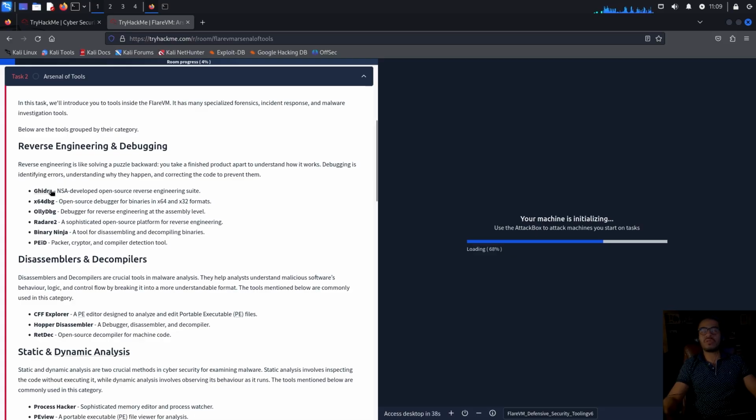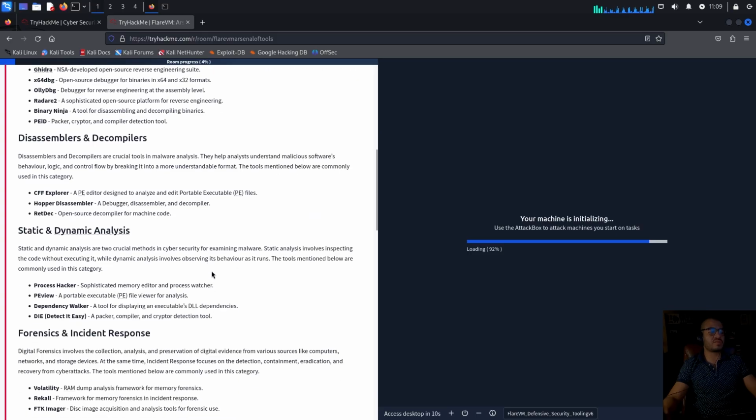Ghidra, which is a tool I've used before, an open source reverse engineering suite. x64dbg, an open source debugger for binaries in 64 and 32 formats. OllyDbg, a debugger for reverse engineering at the assembly level. Radare2, a sophisticated open source platform for reverse engineering. Binary Ninja, a tool for disassembling and decompiling binaries. PEiD, a packer, cryptor, and compiler detection tool.